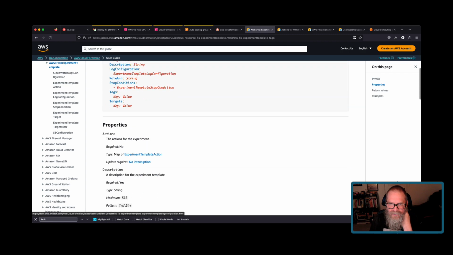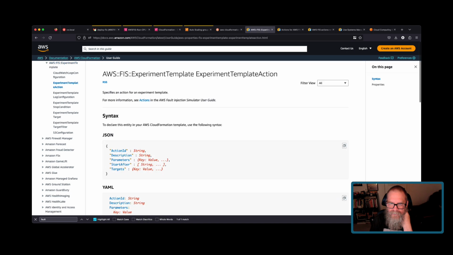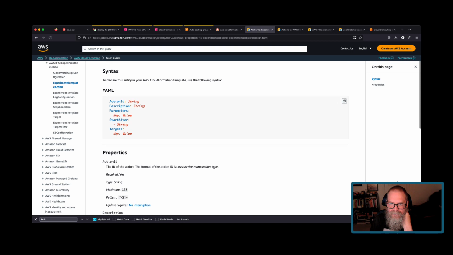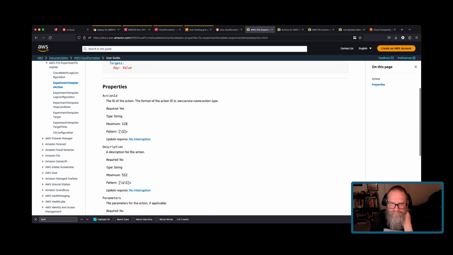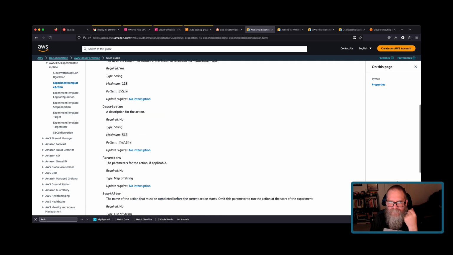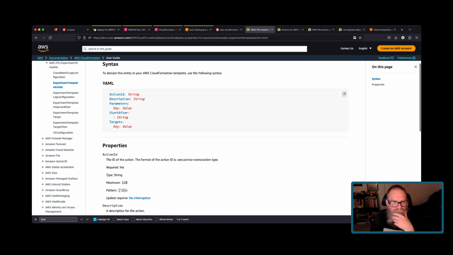So let's look at actions first. Because the first thing is it says that we don't have an action ID. But we do. I wonder if it's just the fact that it's not liking the targets for our action, and this is a map of a string key value.